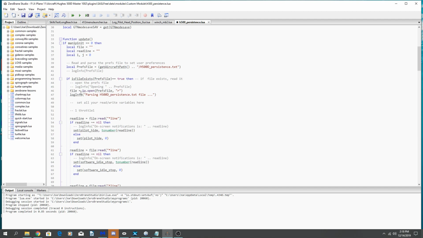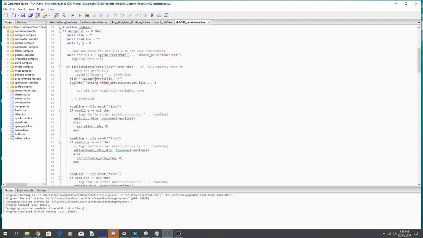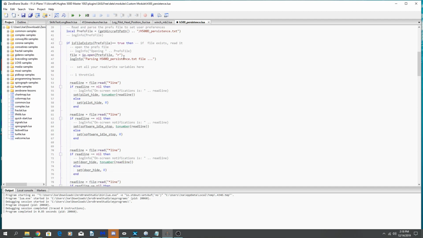If that's true, then what I wanted it to do is the file IO open for reading. So it opens prefs file, which is this text file. It opens it for reading, right? So this is where I read what's on the text file, and I write those values into the data refs that I want. So that's what this is doing.